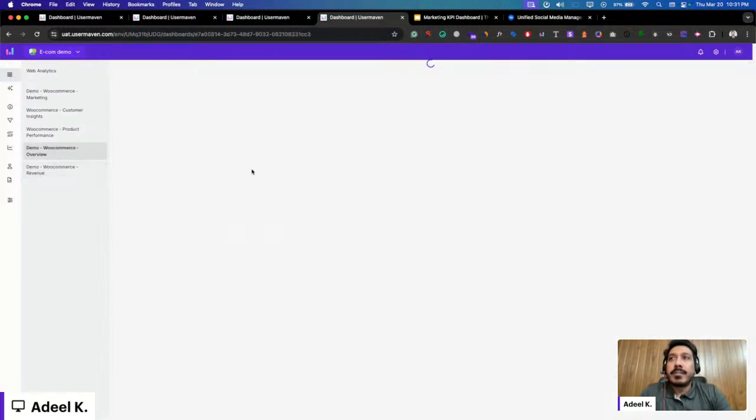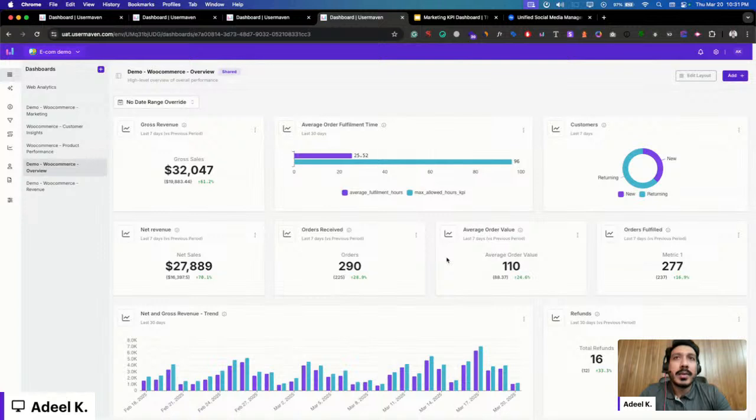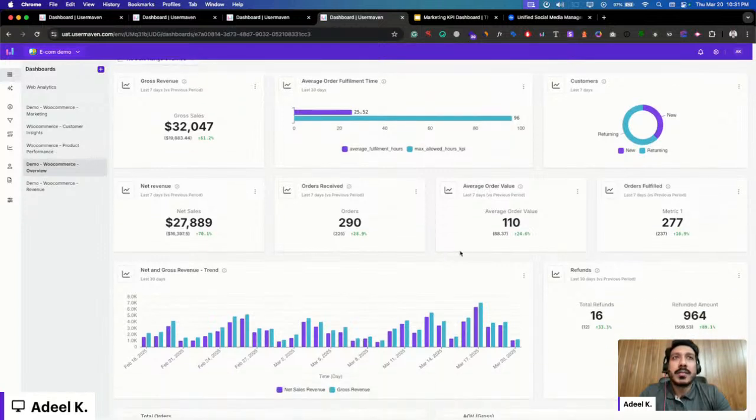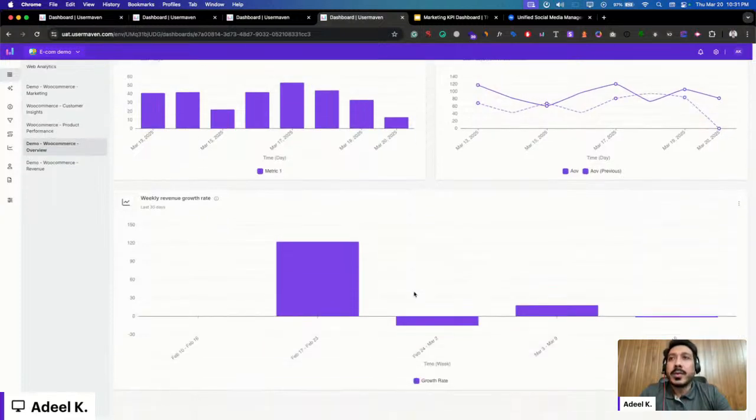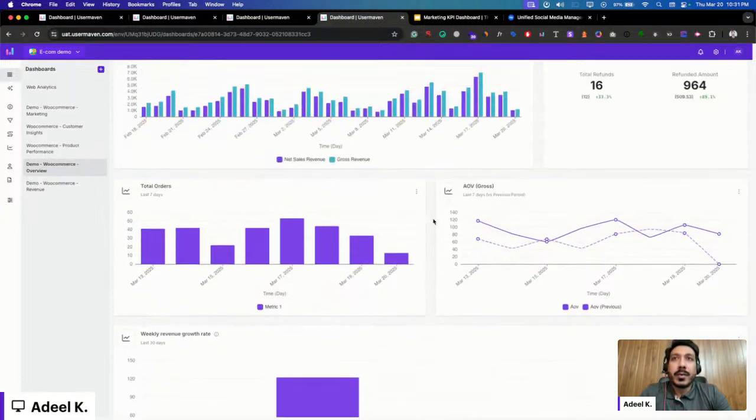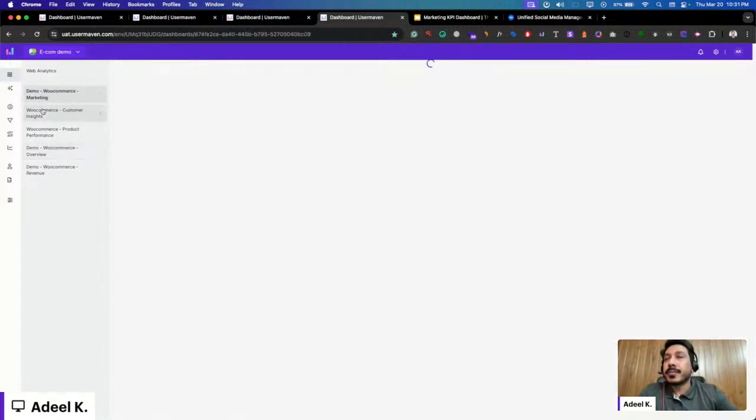And we have a dashboard named WooCommerce Overview as well. So if you want to have high-level insights about different numbers coming into play with your WooCommerce store, average order value, weekly revenue growth, all this data is available.